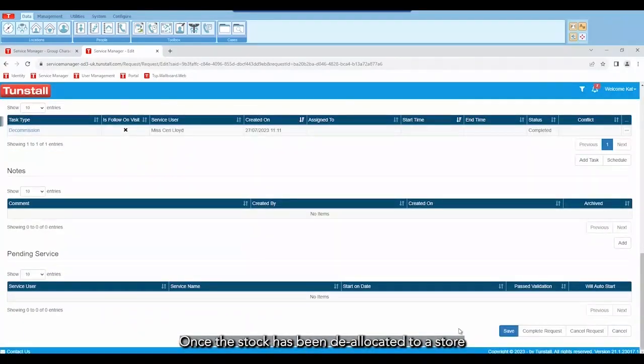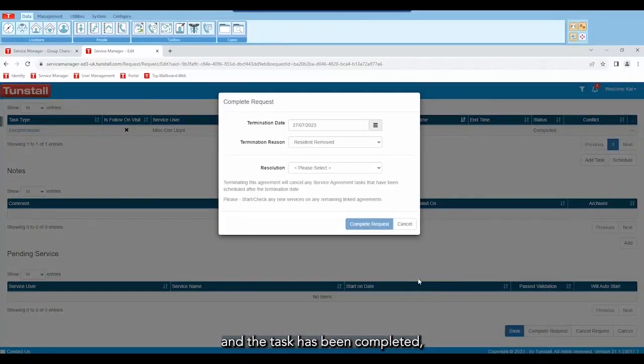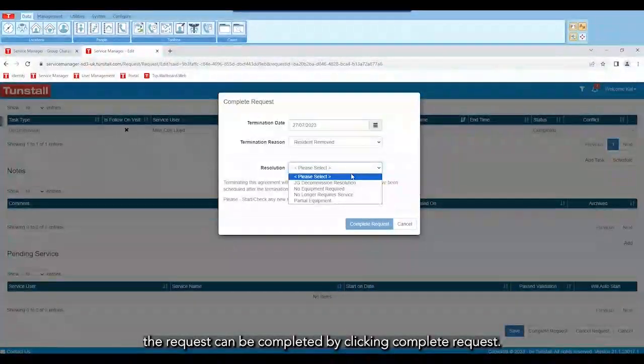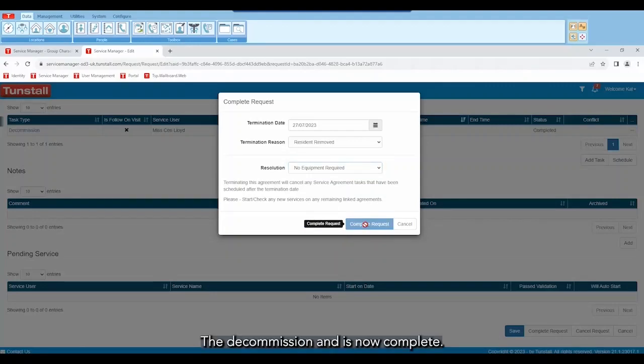Once the stock has been deallocated to a store and the task has been completed, the request can be completed by clicking Complete Request. The decommission is now complete.